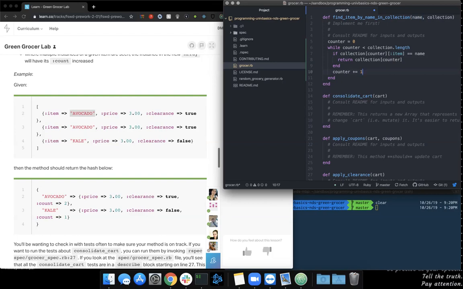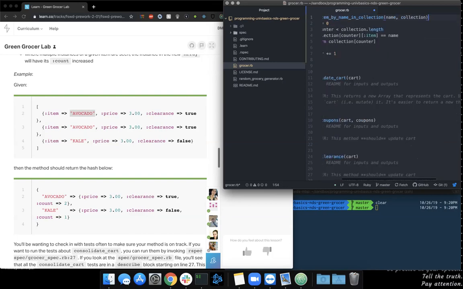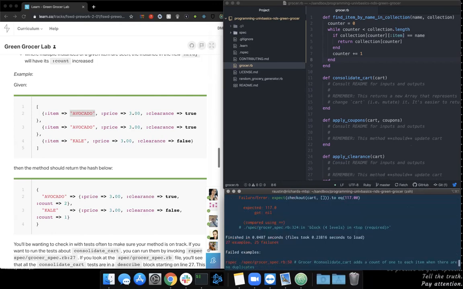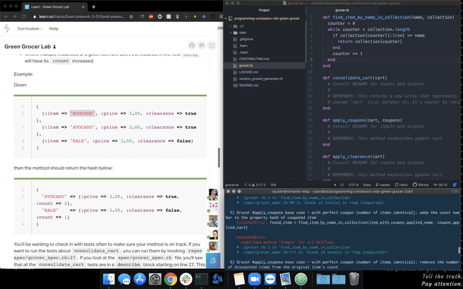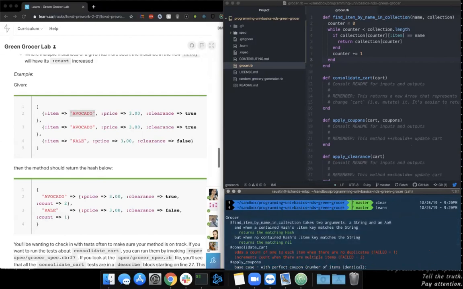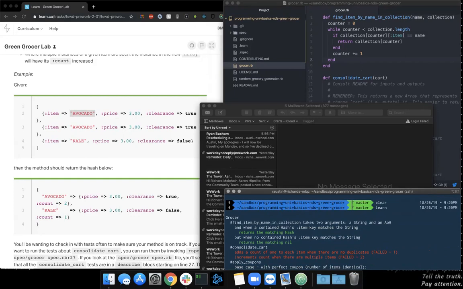Okay, so I'm going to go ahead and get rid of these extra comments and stuff, and I'm going to run our tests here and just see how we're doing on our tests for this method. Okay, so I'm going to go ahead and scroll up, and here's our method that we're working on. And so this method takes in 2 arguments, a string and an array of hashes. And when a contained hash's item key matches the string, it should return the matching hash, but when no contained hash's item key matches the string, it should return nil.